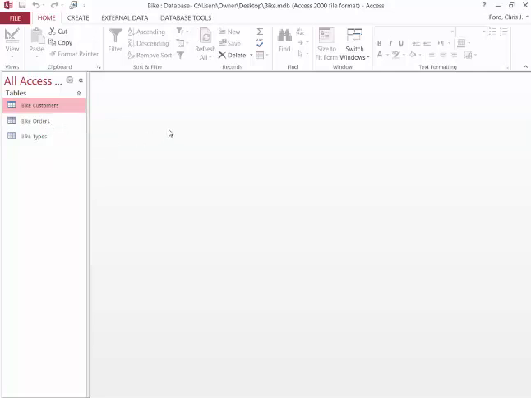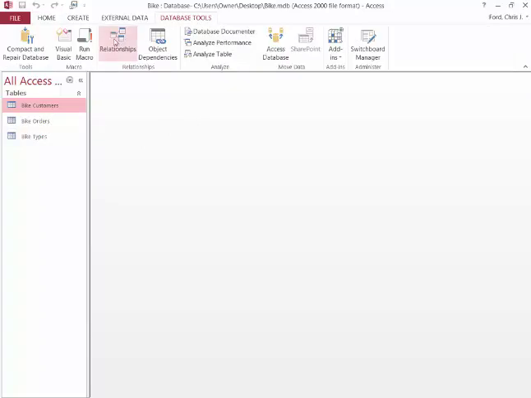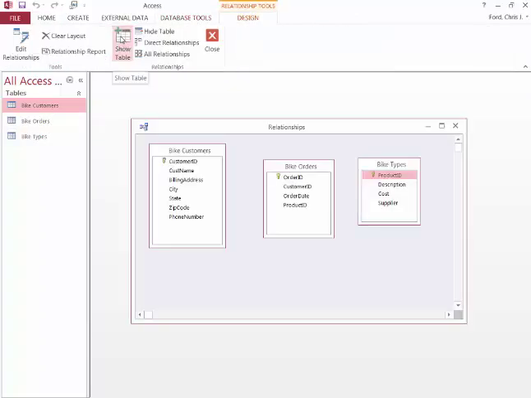If you want to look at the entire database, I can go to Database Tools and then Relationships. It'll bring up the 3 tables, and what I want to just talk about is how I can set these relationships. If I wanted a relationship between Bike Customers and Bike Orders, I notice I have a customer ID. Now that's a unique number for each customer, and I have a customer ID over in Bike Orders, so I can create that relationship. To create the relationship, it's simple.